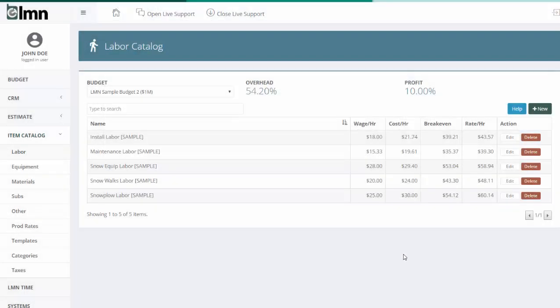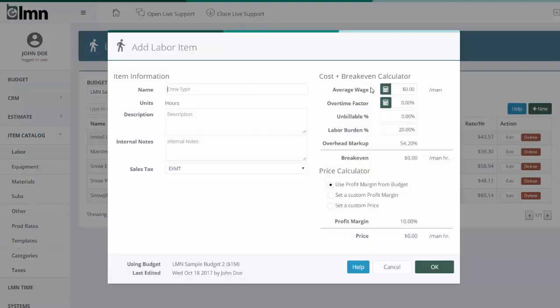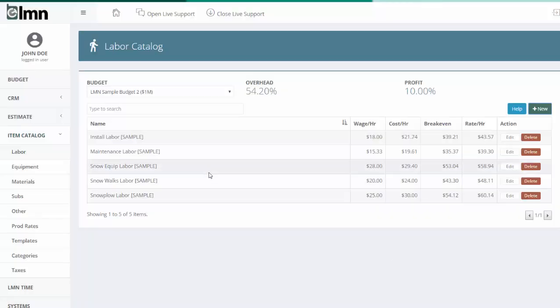To create your own crew, simply go up here to the New button, enter your crew name, and then work your way through the fields here. There's lots of help here down in the Help button to explain what each field means and how to set up your first crew. Same thing with equipment.